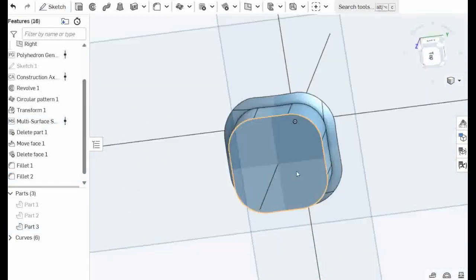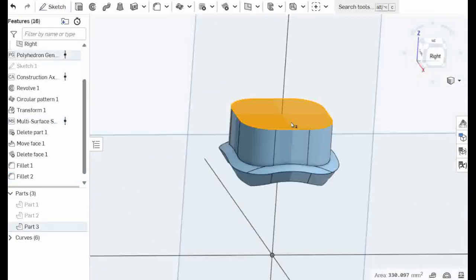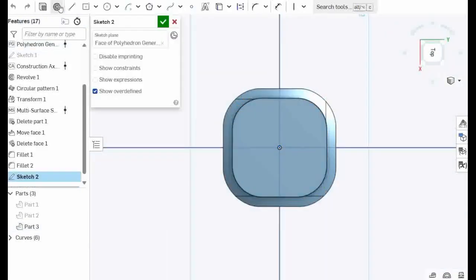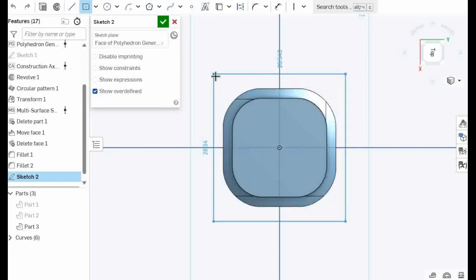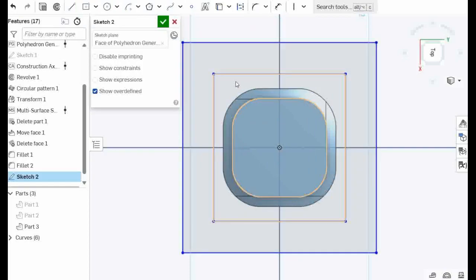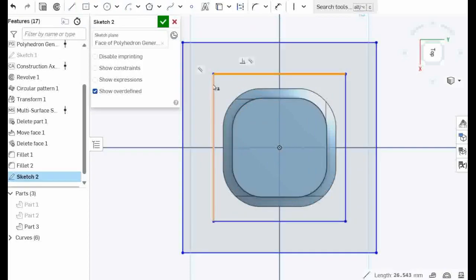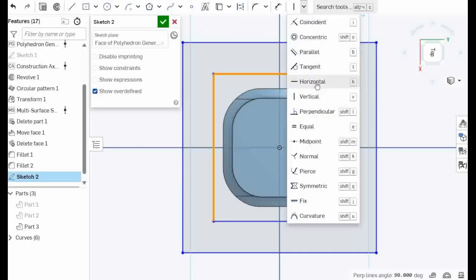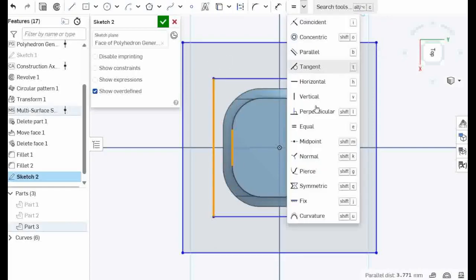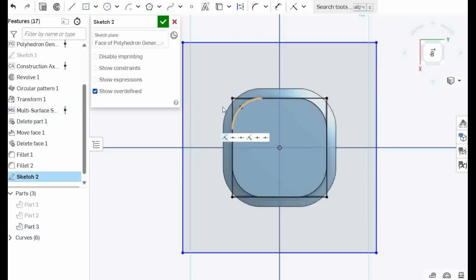Now I'm going to trim the centerpiece. Click on the top of the centerpiece and press N, this is a keyboard shortcut, to go normal to the surface. Then I click on sketch, I click on center point rectangle, and then I'm going to draw a rectangle. Or actually two rectangles, make sure the outer one is bigger than the inner one. The outer one, the size is not very important, but the inner one, I'm going to make the two sides equal, so it's a square. And I'm going to make one side coincident with the center, like that.